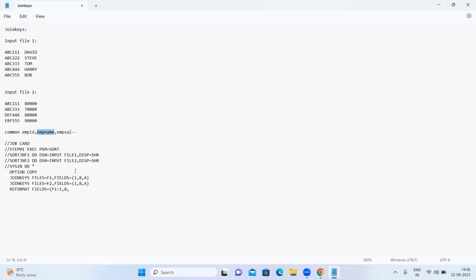Employee name. Employee name is present in first file. So employee name f1. Then employee name starts at which position? Ninth position. Sorry, 9 comma length is suppose 5. Okay, now from the second, from next, what do you want? You want employee salary. Employee salary is present in which file? Second file. So f2. Then it starts at which position? Ninth position. 9 comma length is 5. So this will be the equation.